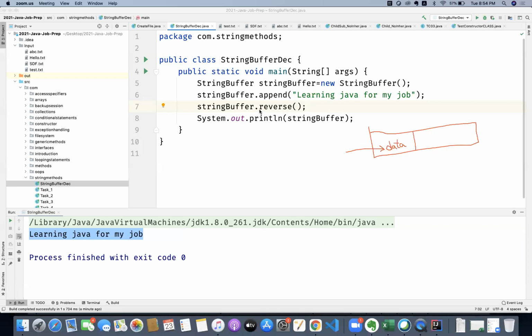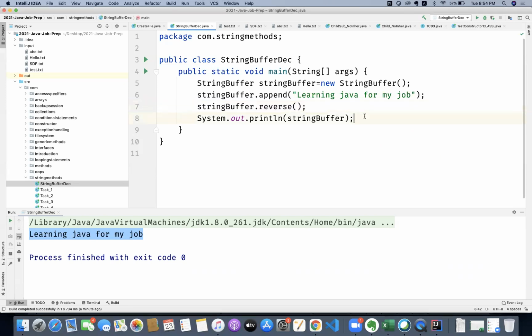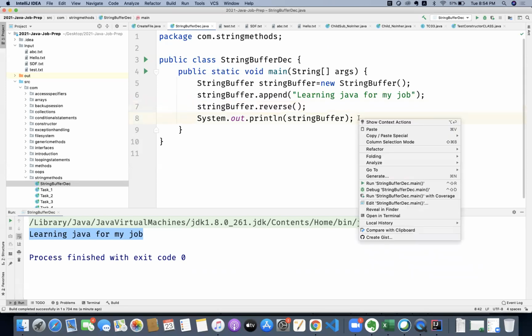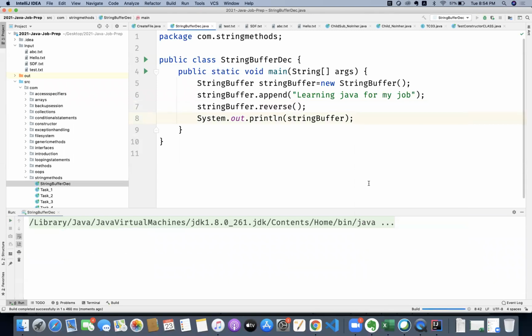When I use this string buffer, what will happen? If I use the method called reverse, the actual content of the string will get reversed and modified. That is the major difference between declaring a normal string and declaring a string buffer. Now if I run this, see here, the entire string is getting reversed.